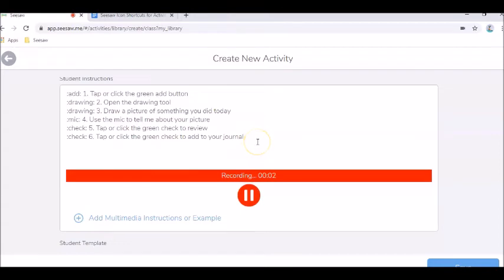Tap or click the green Add button. Open the drawing tool. Draw a picture of something you did today. Use the mic to tell me about your picture. Tap or click the green check to review. Tap or click the green check to add to your journal.